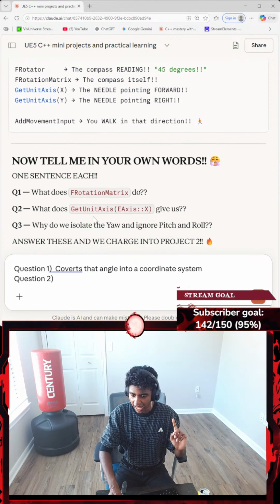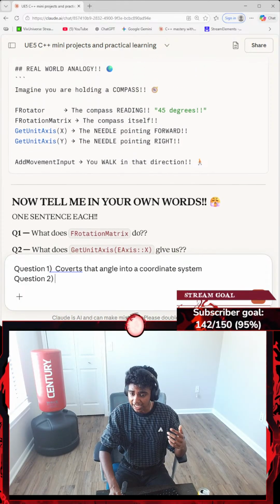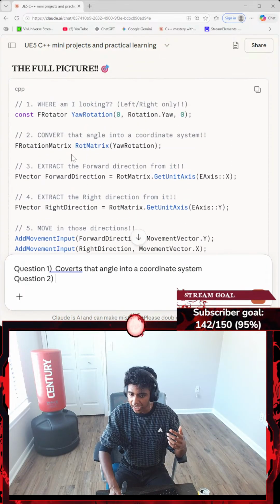Okay, what does get unit axis give us? The X axis gives us, so get unit axis.